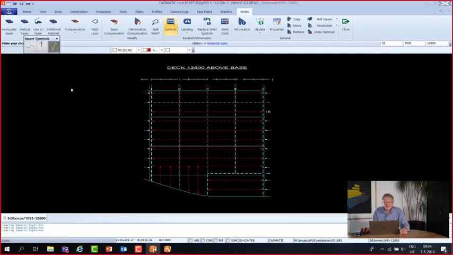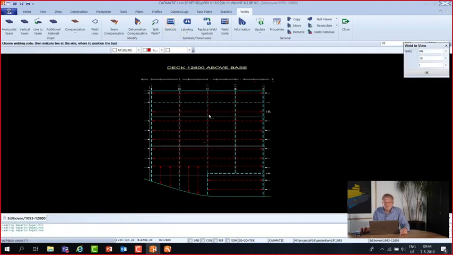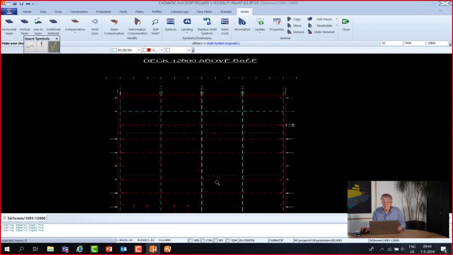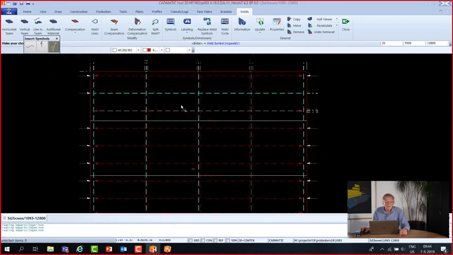Some symbols can be added, and they can also be customized to the shipyard standards, of course, and you see them here. Beveling is sometimes needed. I'd also like to show that.